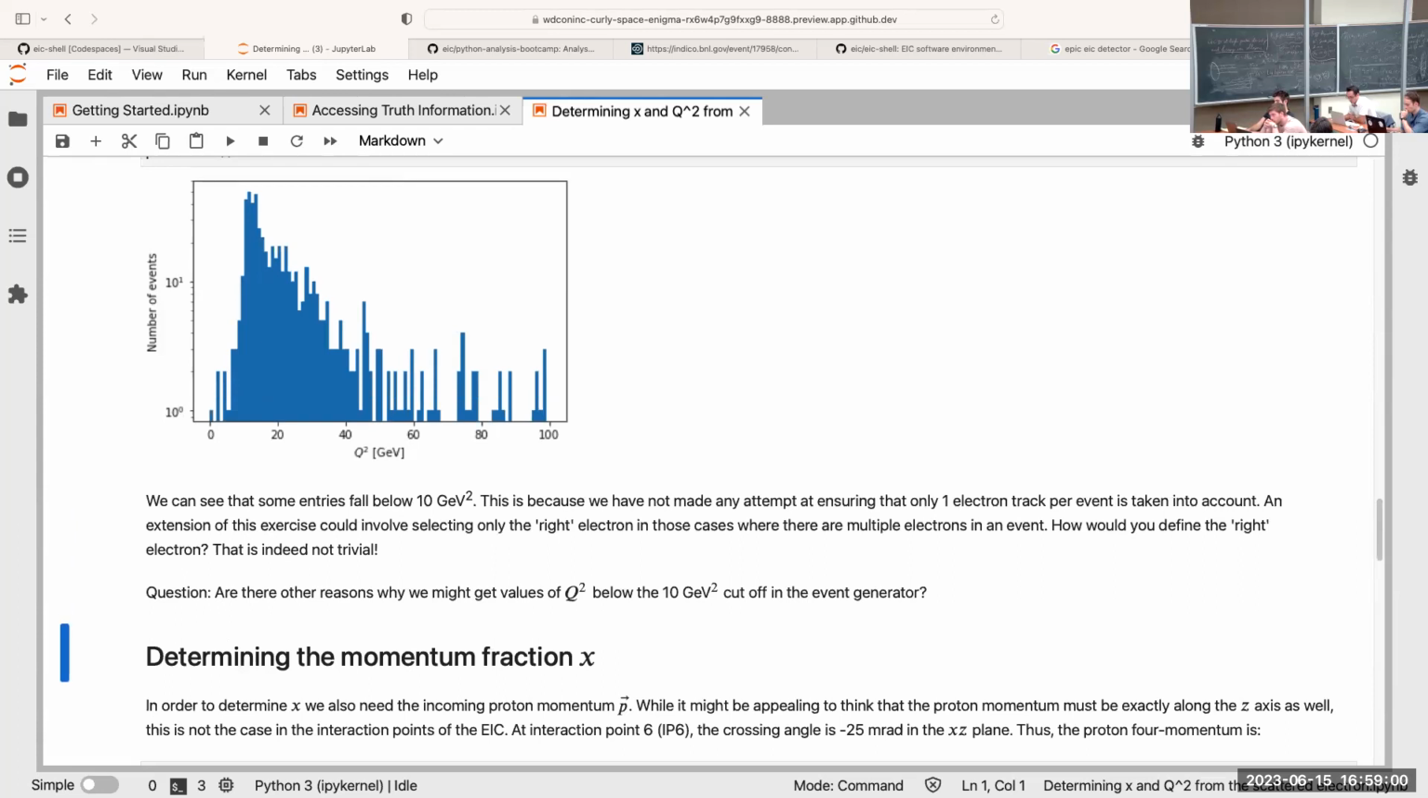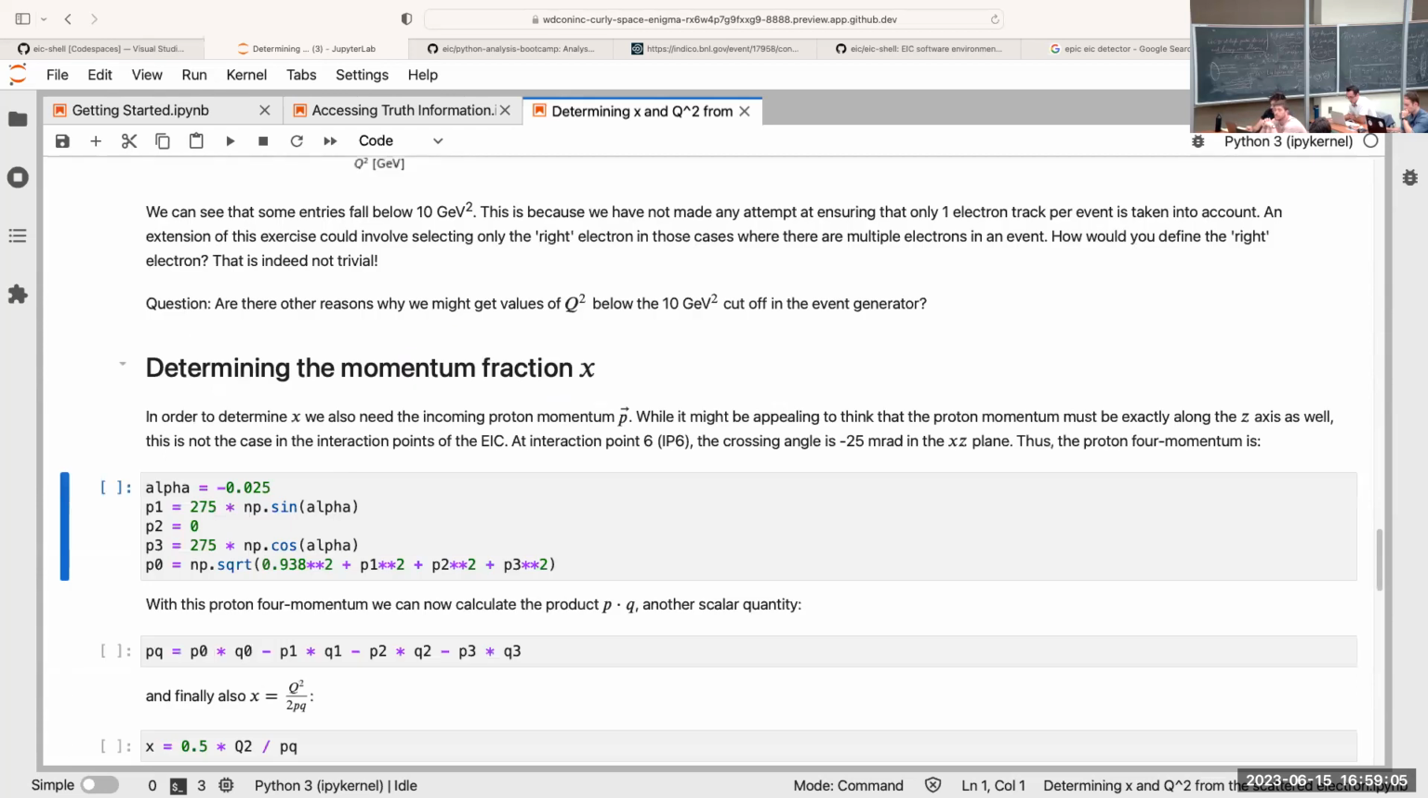Now what about x? Well, we can determine x, and I don't think we have the formula. Oh, here is the formula for x. So it's Q squared over 2 times p dot q, where p and q are again 4-vectors. Now we don't have the 4-vector p yet. We only have the 4-vector q. So we're going to have to calculate the 4-vector p, which is the incoming proton.